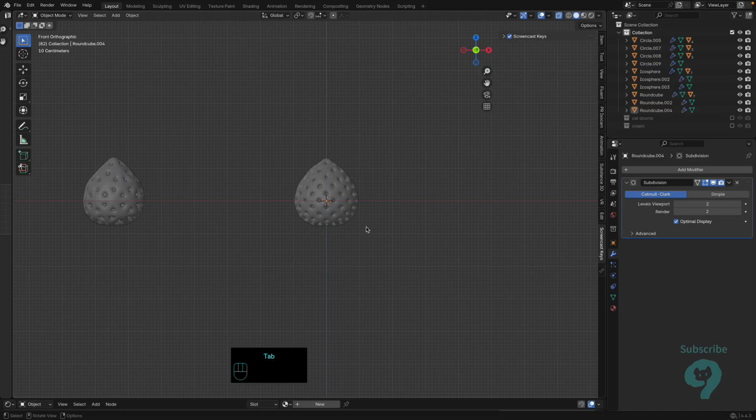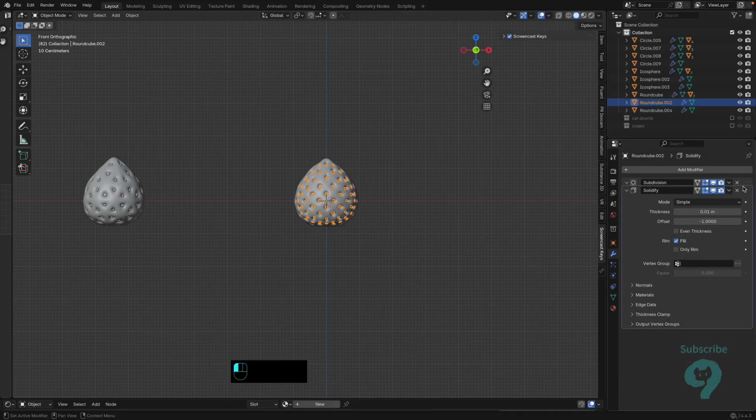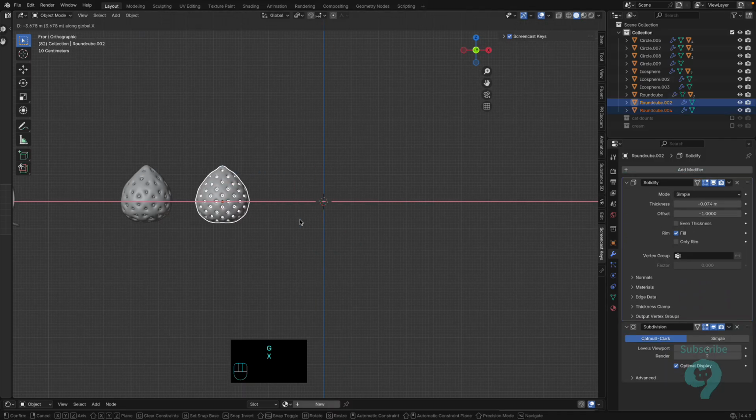Tap out, Alt Z to get out of X-ray mode, select the seed, give it a solidify modifier, move it on top of our subdivision modifier. This is our second one, with GX to move it aside.